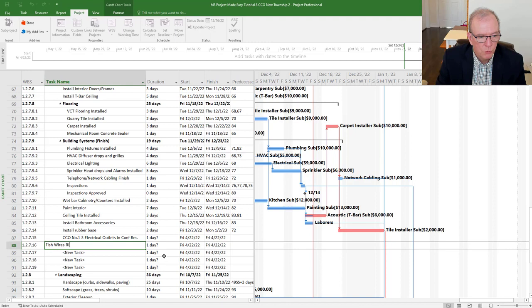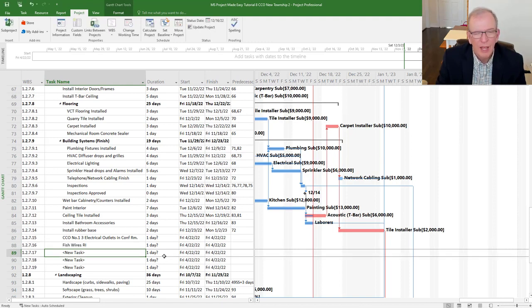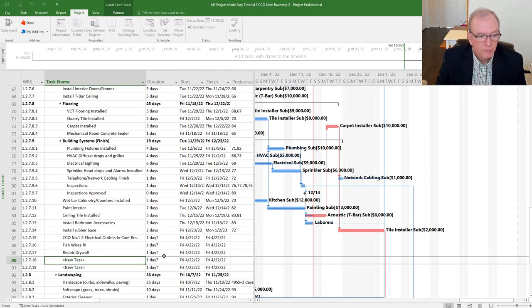So maybe I'm going to put fish wires for rough in. I could have just put rough in wires if you want, but I'm trying to emphasize the painting's already done, so you're probably going to have to open up some sections of drywall and fish wires, which means you're going to damage work that was already done, which means it's rework, which means it costs more. So it's always a good idea to be as descriptive as possible without writing a book. Repair drywall, tape drywall, right, and then paint.